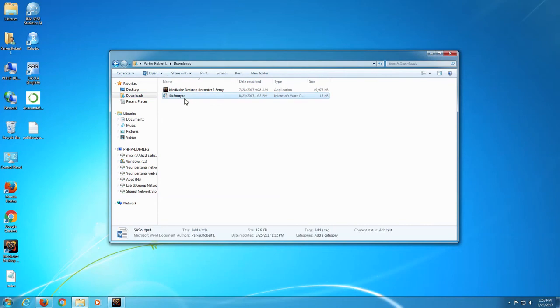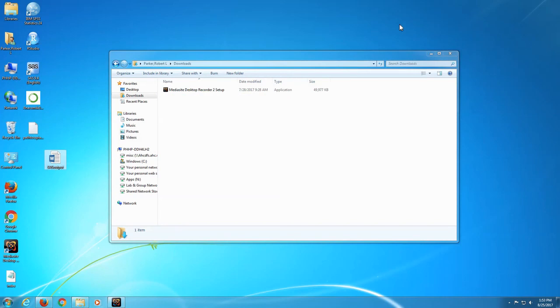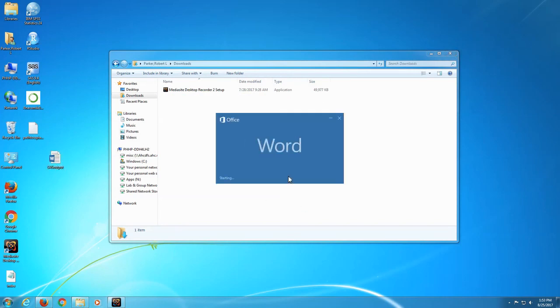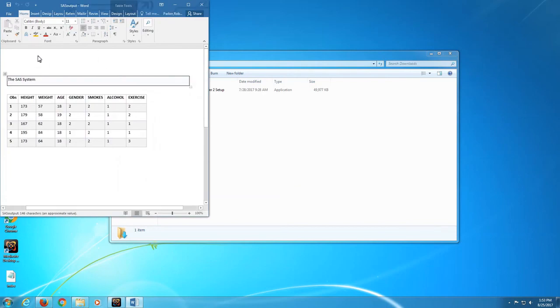And here I have my SAS output, my Word document, and I can move that to wherever I want. Here I'll just put it on my desktop to save it to my computer, and I can reopen that in Word on my own computer, do whatever I want to it, or submit this file to Canvas later.